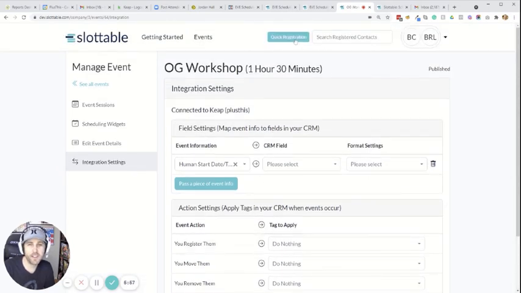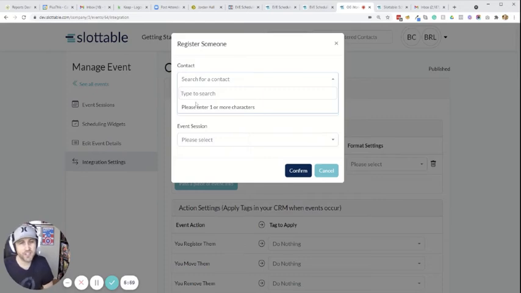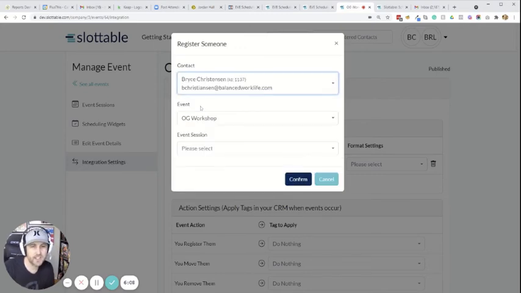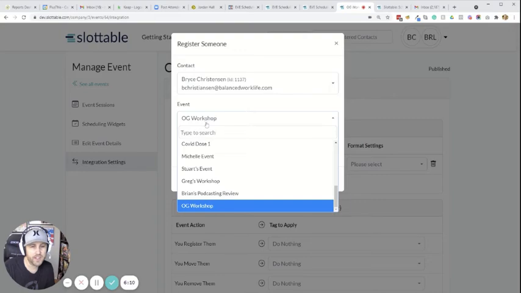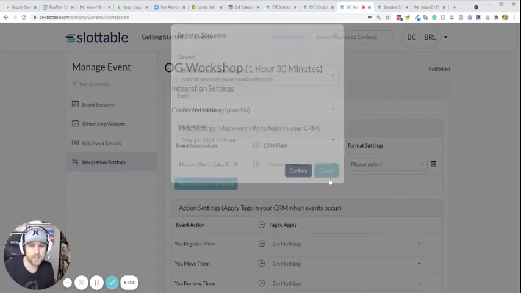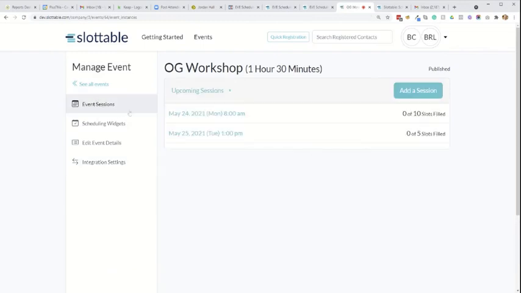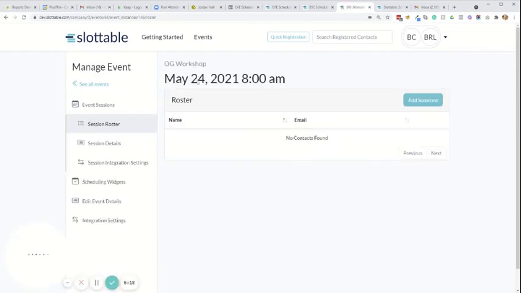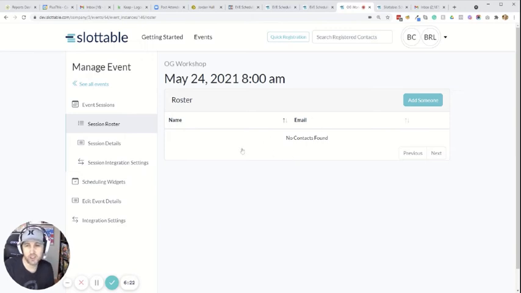And then finally, the last thing I'll show you here is the registration side. If you ever need to manually add someone, we have a way to do that really easily too. You can search for any contacts here, tell it what event to add them to and what session, and just confirm it there as well. Once you have some people in your sessions, you can see your roster here. I don't have any on this demo one, obviously, but they'll just show up here and make it easy for you to prepare and know who's going to be at your different workshops.